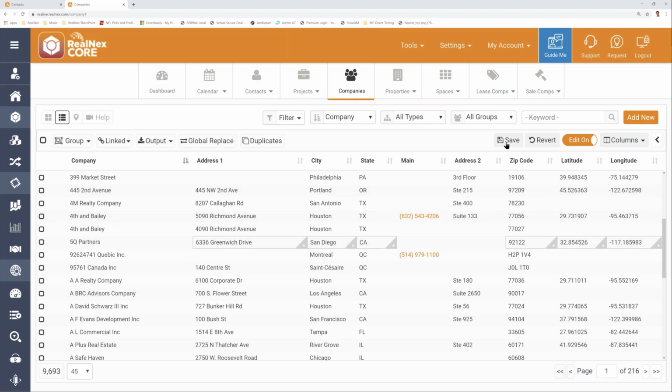As I said, you don't have to hit save. You can just move off the record and we'll save it automatically. Or you can revert, and that just pulls all the changes that you made out.